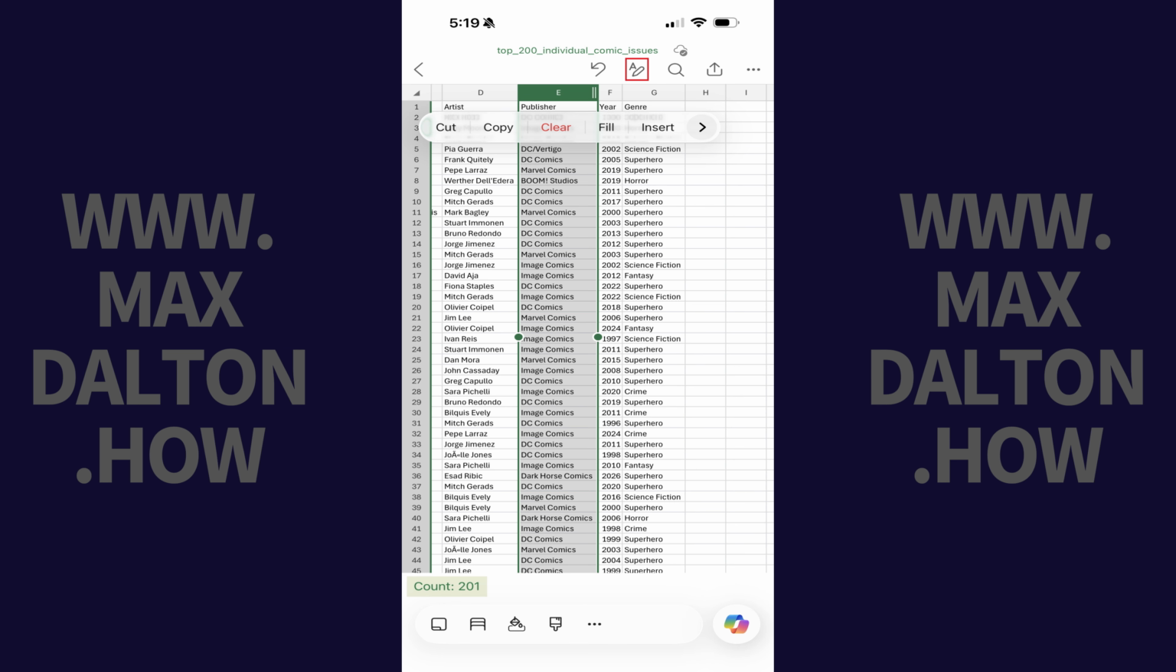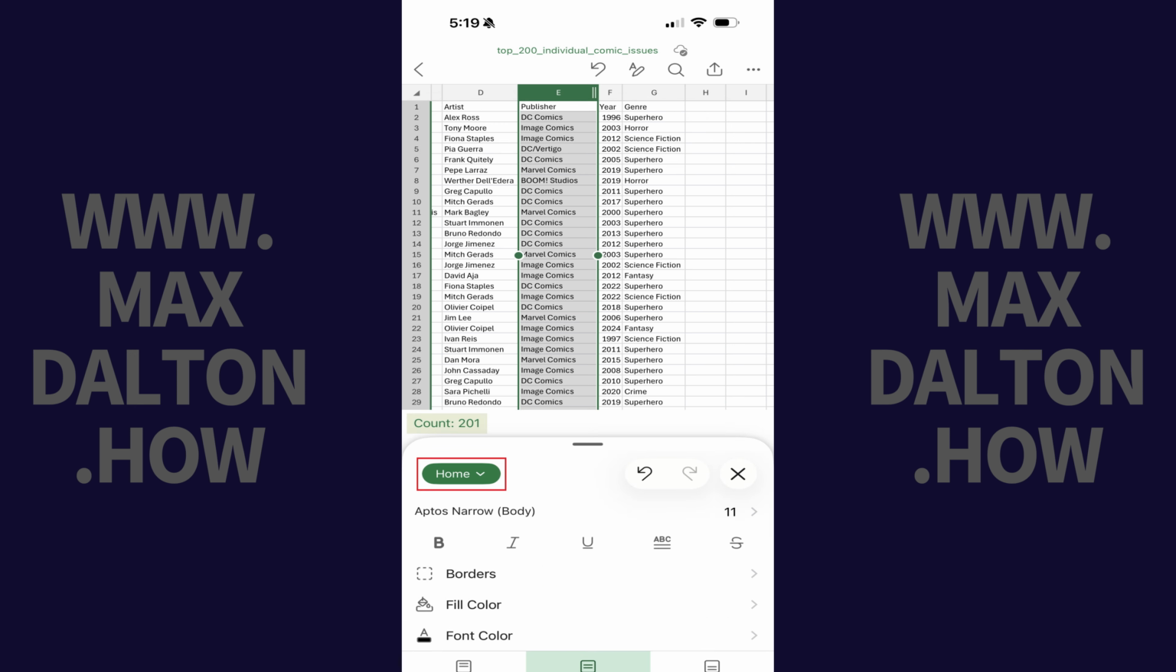Step 3. Tap the edit icon at the top of the screen, which looks like a letter A with a pencil. Step 4. Make sure Home is selected in the menu at the bottom of the screen and then tap Sort and Filter in this menu.